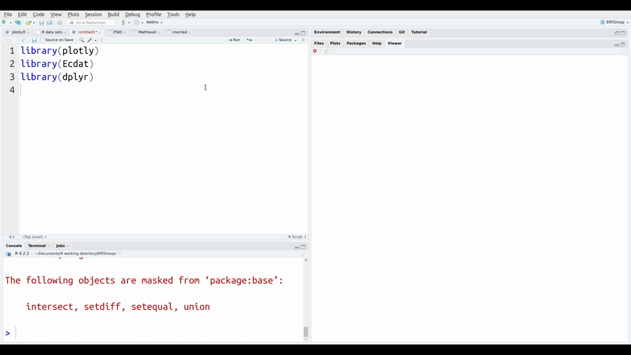I already loaded my packages, and we're now going to take a look at our first little simple piece of code here. In lines 5 through 7, we have our first example. The data set we're using is PSID. This has some data about age, income, etc.